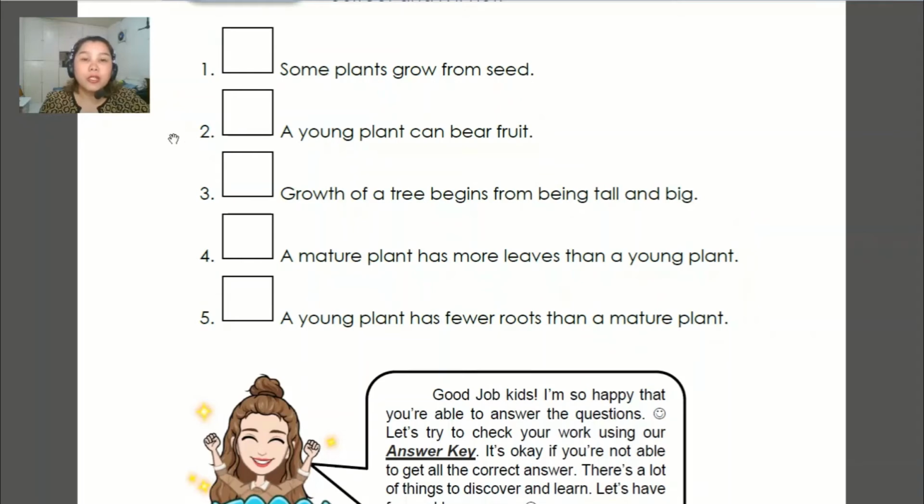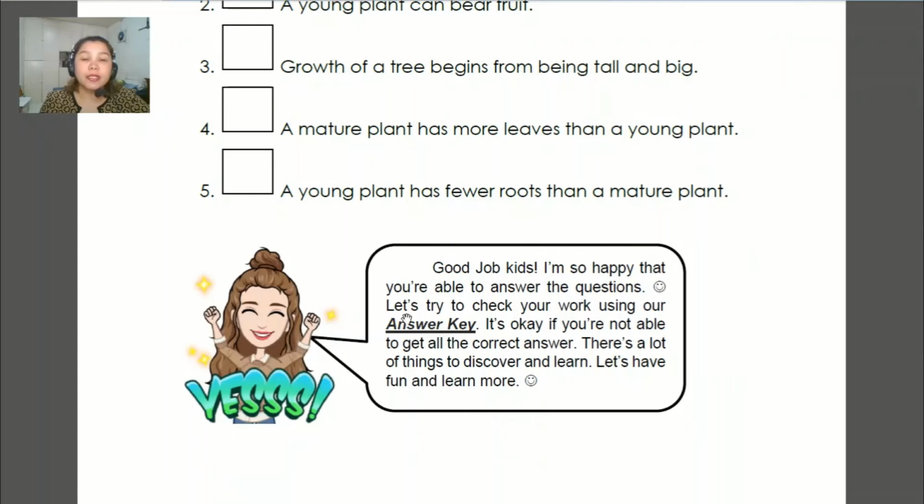If you have your answers from number 1 until number 5, so yes, good job kids. I'm so happy that you're able to answer the questions. I'll just check your answers. It's okay if you're not able to get all the correct answers. There's a lot of things to discover and learn. Let's have fun and learn more.